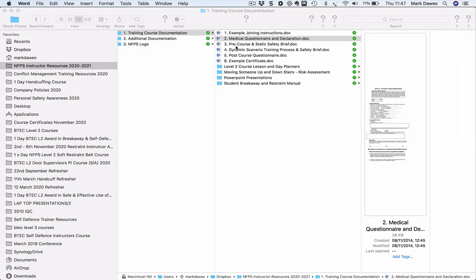We've got briefs in there, so we've got the pre-course brief, static safety briefs, so the briefs you give during the course. We've got dynamic scenario training processes and safety briefs in there. And all of these briefs are built around risk assessment, so you don't have to actually go and produce anything.